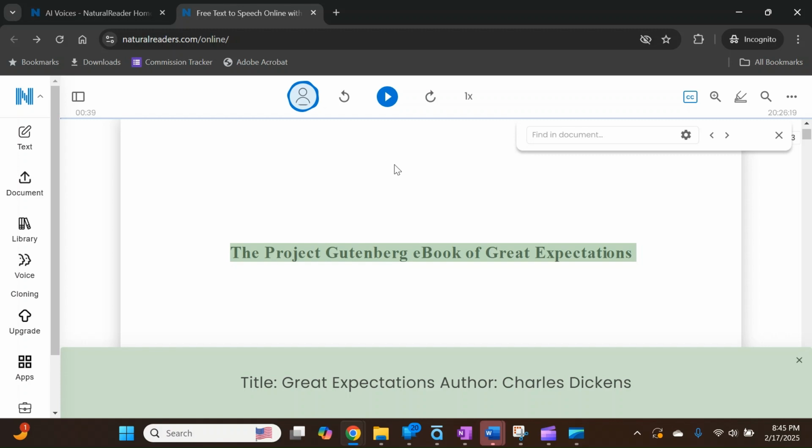Now you know how to use the updated Natural Reader web app to listen to your ebooks. We've covered everything from signing in, uploading files, customizing your reading experience, controlling playback, and even looking at some advanced features.